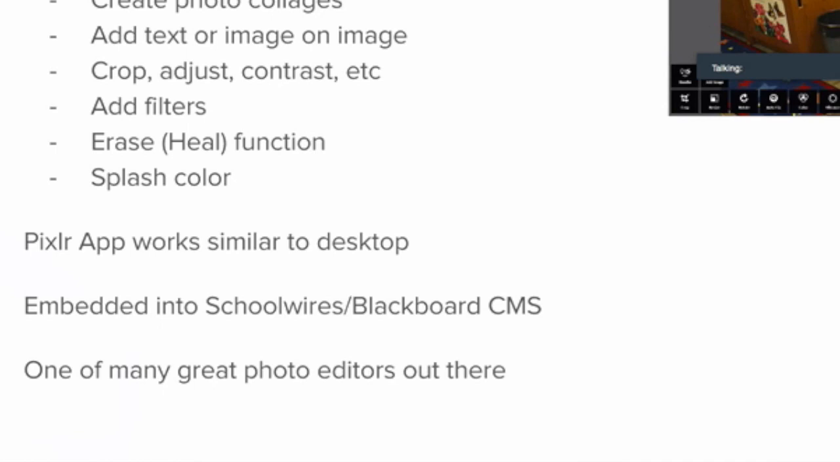You can do a lot of different effects very quickly, which is why I like it. You can do photo collages. You can add text or images, crop, filters, erase things, which I'm going to show you. And once you get to use the app, the desktop is very similar and vice versa. The one thing I want to mention, we're a Schoolwire's Blackboard site for our website. If you use a Blackboard CMS, this is usually built into your CMS. So if you upload pictures, you can actually edit with Pixlr inside your CMS, which is a nice little option.